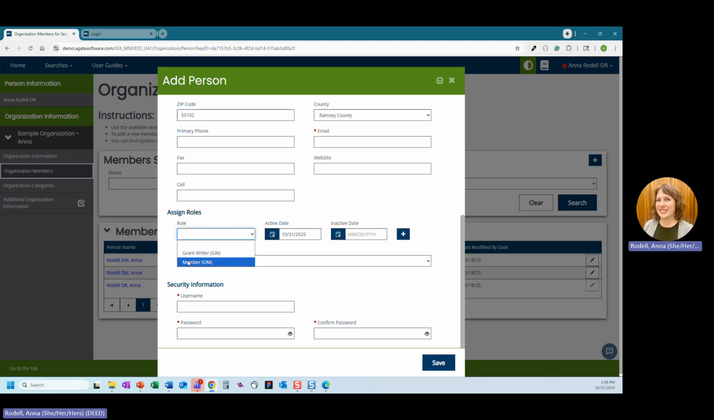You would not select the role of grant writer unless you're applying for future opportunities in the grants management system and have someone that you might be working with who needs limited level of access to your applications for that grant program. If for some reason you want to have a temporary role of someone that you would like to inactivate at a certain time, you can put an inactive date in here. Otherwise, just leave it blank until that member truly needs to be inactive.